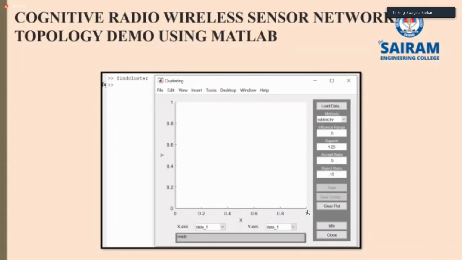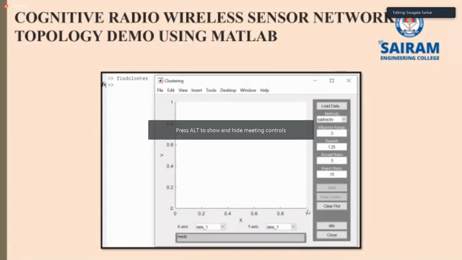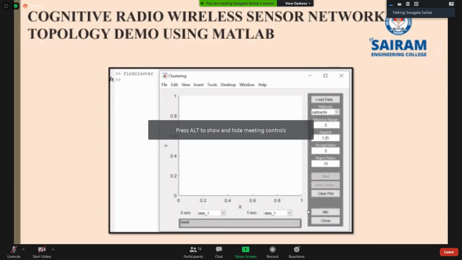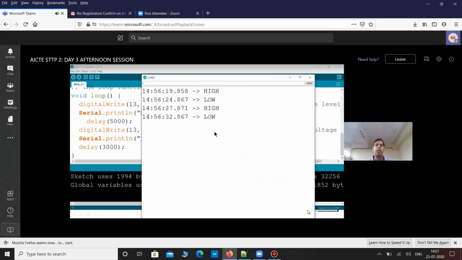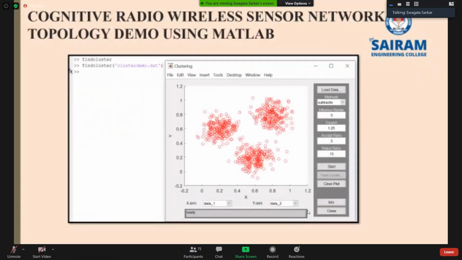You can look at the proper design, the high and low. In MATLAB, type find cluster. If you give find cluster, it will show you the loading of data, that is the demo.dat file, which is already inbuilt in MATLAB. In this case, I am not using any kind of sensors, but just giving you the glowing or blinking of my LED in this regard, with 3 clusters.